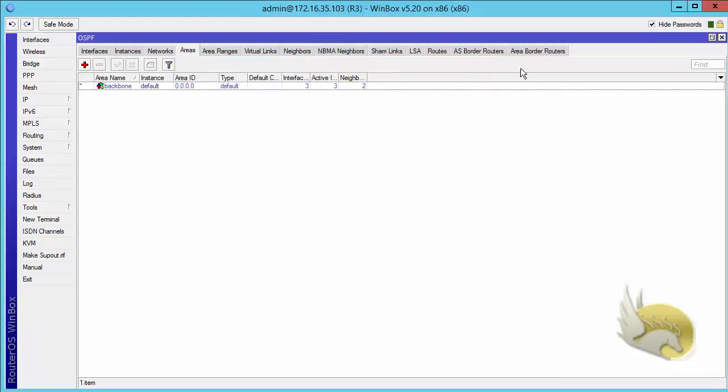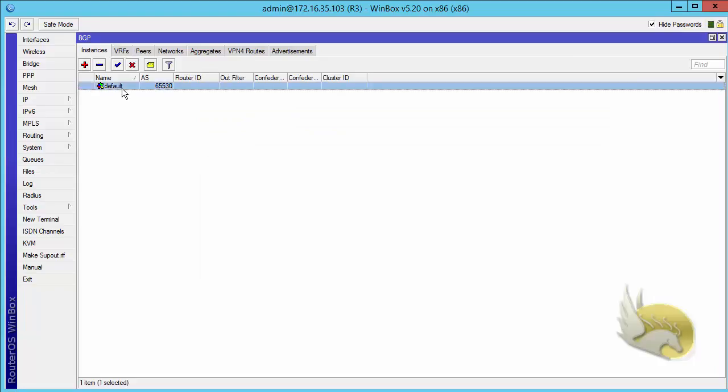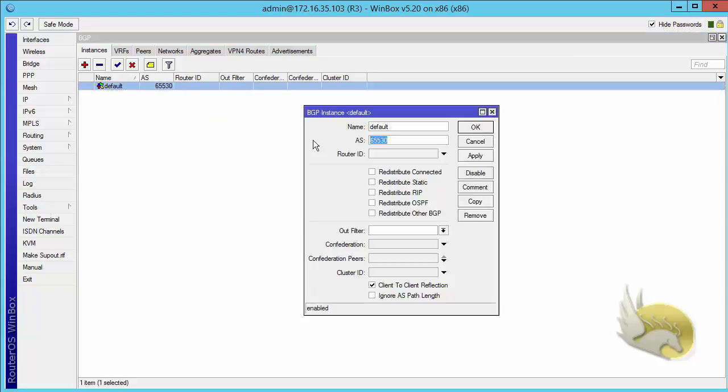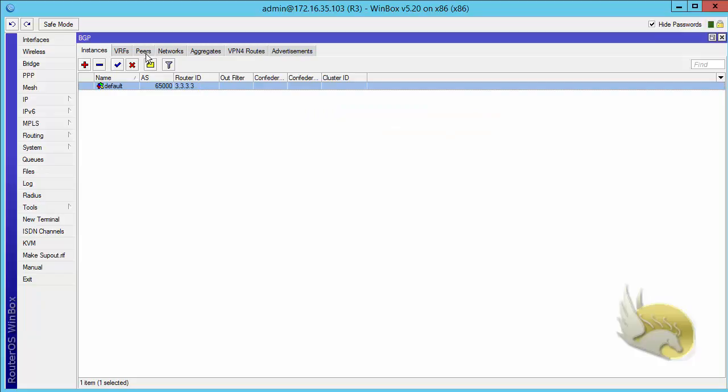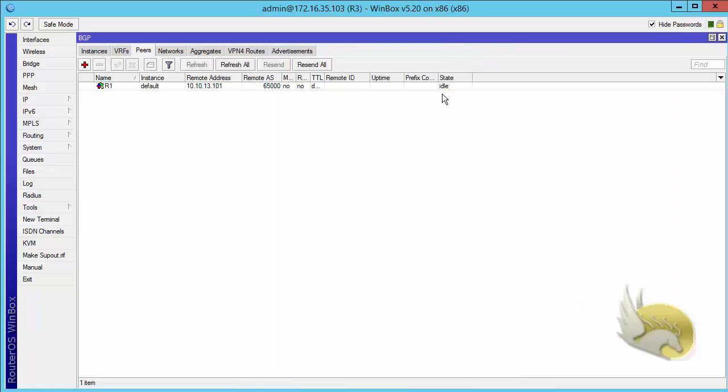It should accept the same thing, routing BGP. I want to expand this. Change the AS number here to 65,000. The router ID is going to be 3333. Click on OK. Go to peer. Click on a plus, and the name of my peer is router 1. So remote address is 10.10.13.101 and the remote AS is 65,000. So this is my neighbor, and okay, and after a moment I should see a state of established.